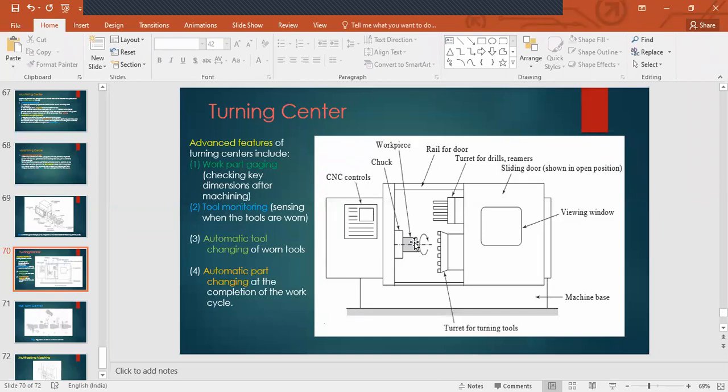That's what is meant. Automatic tool changing of worn tools, so how do you do that? When you have tool monitoring in place, then you can also do tool changing. Automatic tool changing we have seen, how it is done. And automatic part changing at the completion of the work cycle. So even part changing is there.